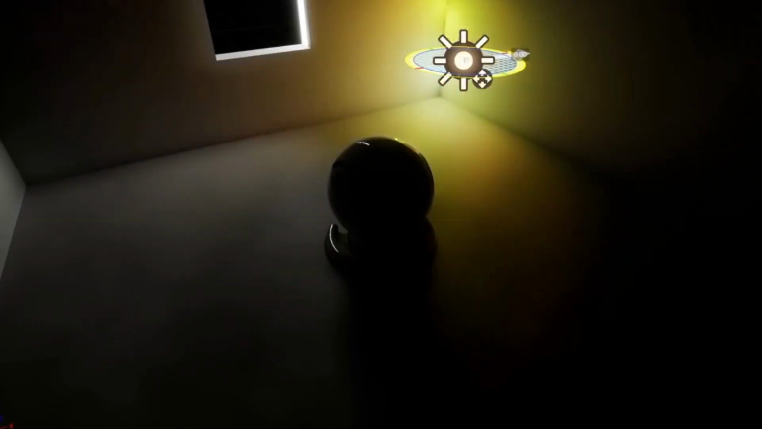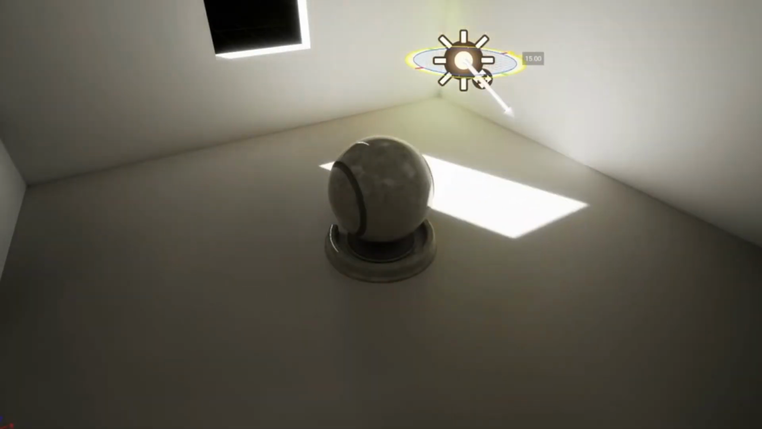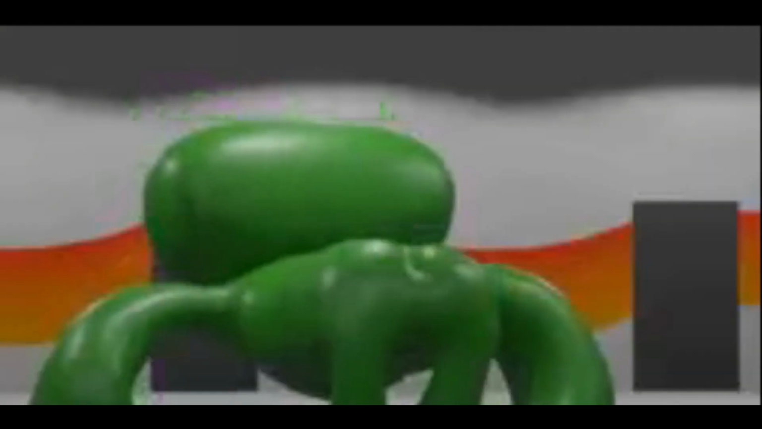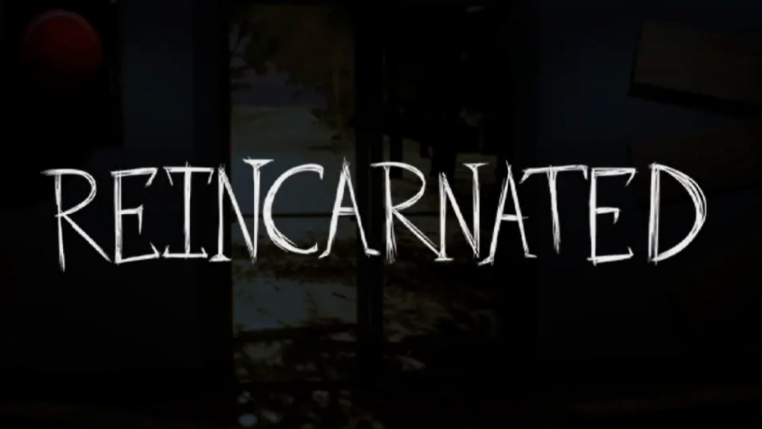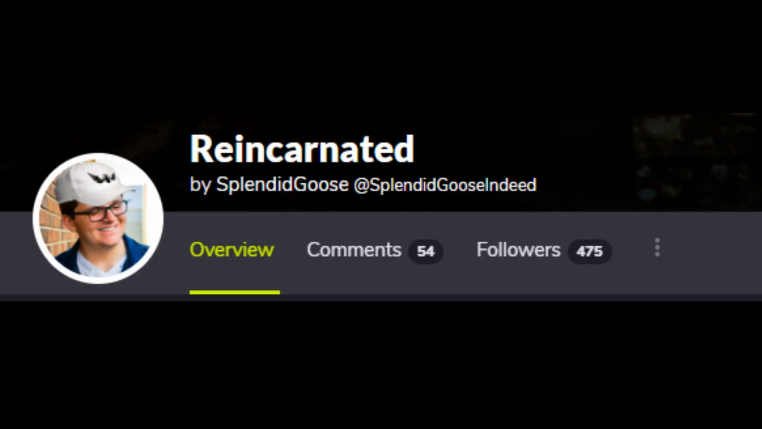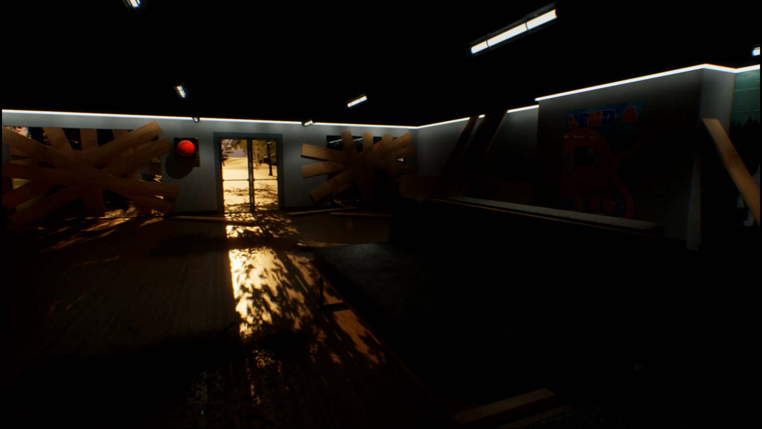Better said, yes. That's how Unreal Engine's Lumen lighting works. You can see it in a game like the recent Garten of Banban Fang game, Garten of Banban Reincarnated, by Splendid Goose. Unique Geese, I meant, my bad. You'll see why. As I said before, it has a very strong performance impact.